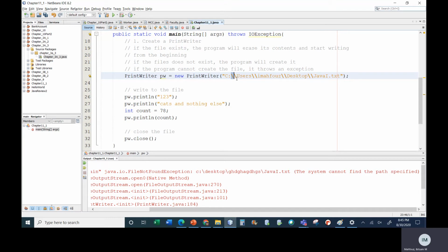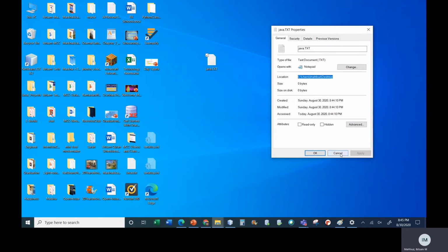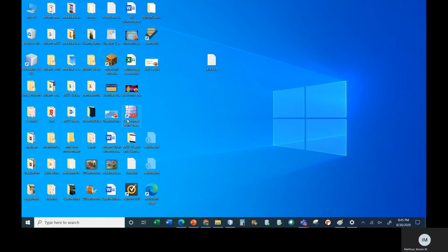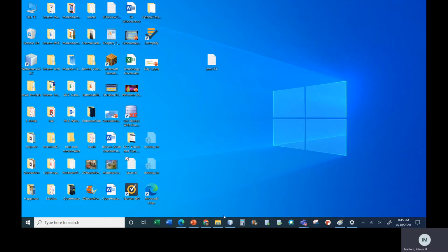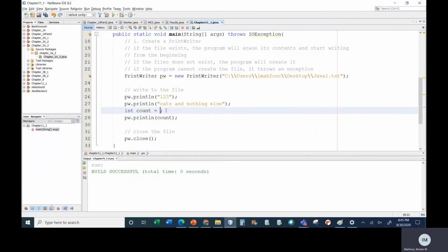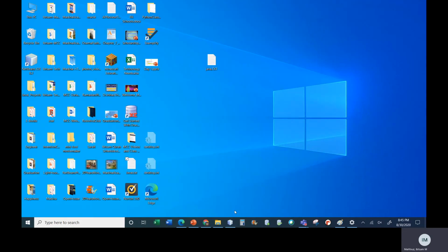So here I'm telling it I want you to go to C users, my user account, desktop, Java 1 and create me the file there. Let's run it and see if the file is going to get created on our desktop. If I go to the desktop and search for it, there it is, java1.text, and it added the content. Again, if I go to my NetBeans and change what it says, let's say this is 100, and run it again, I will find that the file contents have changed. So it's creating this file and modifying it every time I call the PrintWriter.